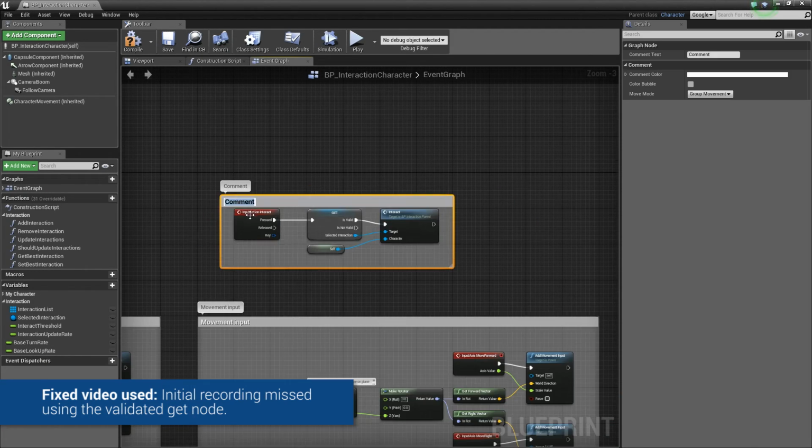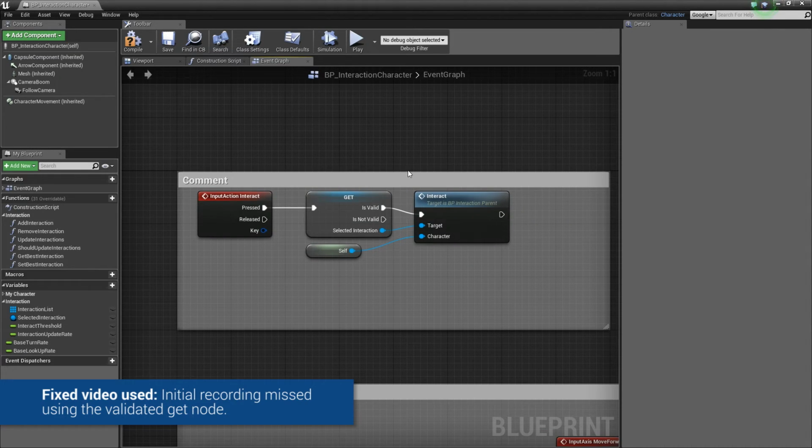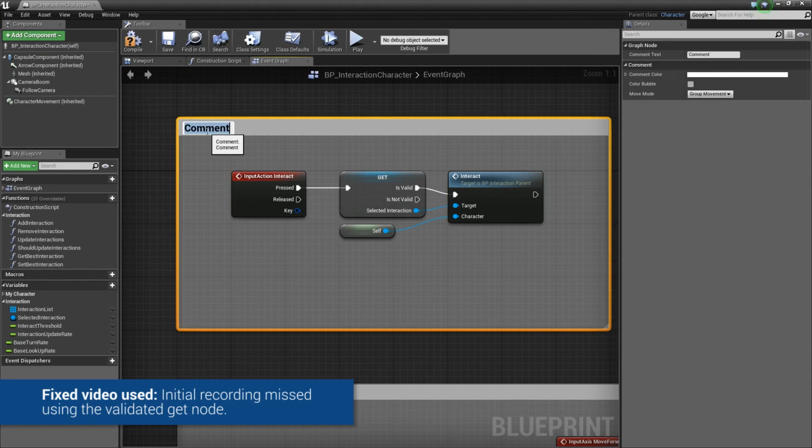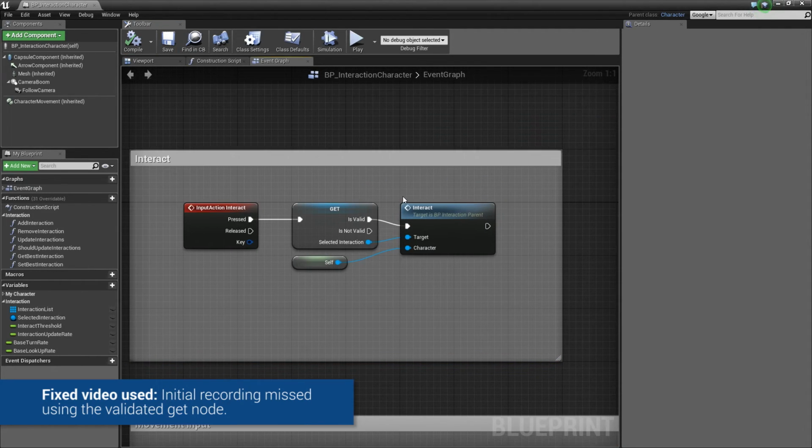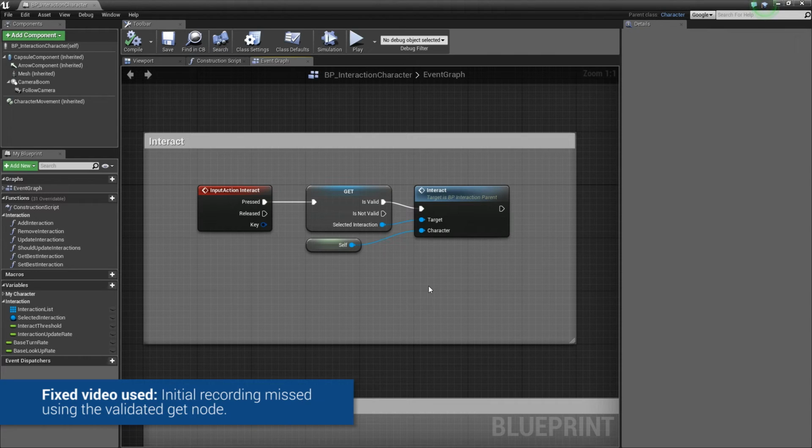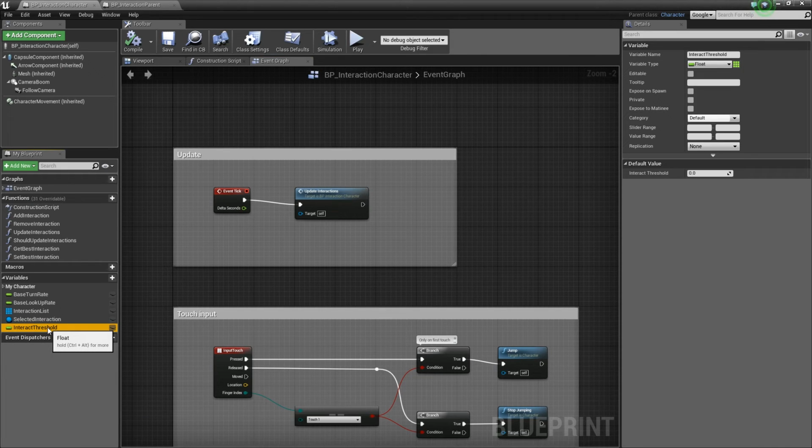I'm going to go ahead and just comment real quick. And we can say something like interact. Compile, save, and we should be good. Now before we jump in, the last thing that we did forget to do is change this interact threshold. We created this, but we forgot to, or I forgot to, update its value. So at 0, it's going to be a lot easier to look and have this interaction happen. What we can do is just bump this closer and closer to 1.